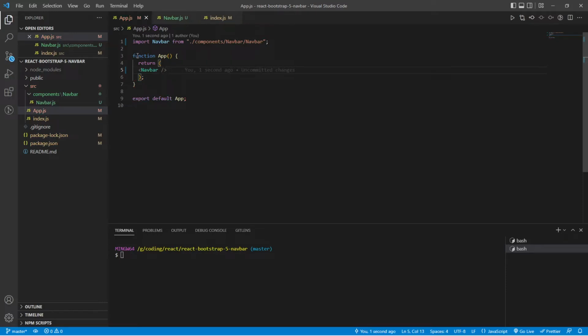And that all looks good. And now if we head back to our browser window, we should see that the H1 tag that was in the app.js file is now replaced with the Navbar component. And we can now go on to bringing in the actual Bootstrap Navbar component, which is what we'll do next.